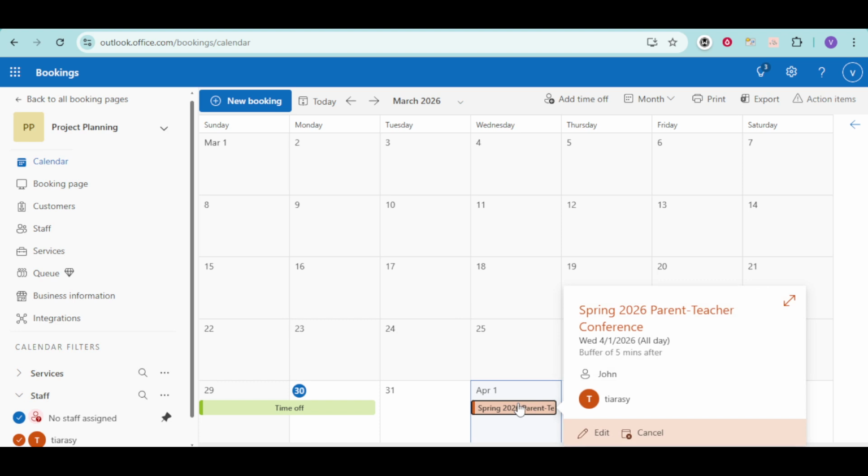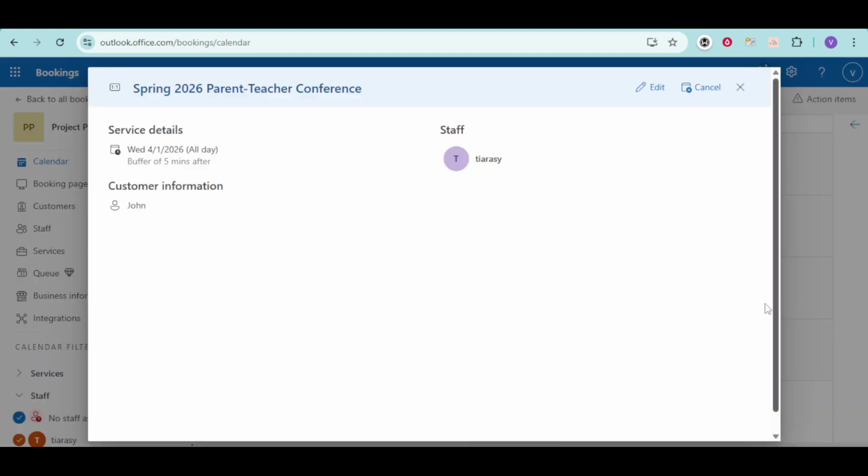Next, locate the appointment that was created through Microsoft Bookings. It will appear as an event block on your calendar at the scheduled time. The subject line will usually match what you saw in the email confirmation, such as the service name or purpose of the meeting. Click on that appointment to open its details.